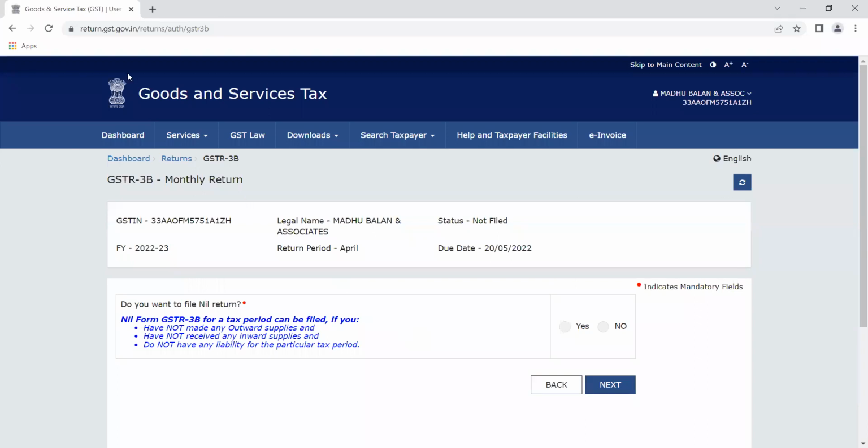See, now what is this nil return? Do you want to file a nil return? The clarification to be given here is that a nil return is a return where you have neither outward supply nor any inward supply. In case you don't have an outward supply, it doesn't mean it is a nil return. You may have some ITC that you have to claim in your monthly return. In that case, you simply cannot tick yes and proceed further.